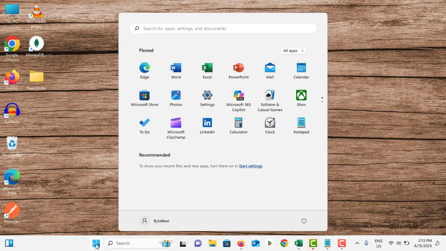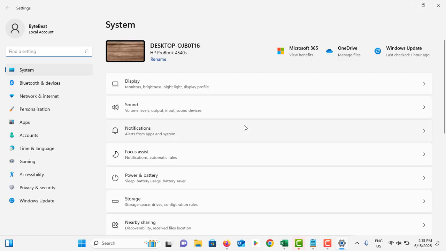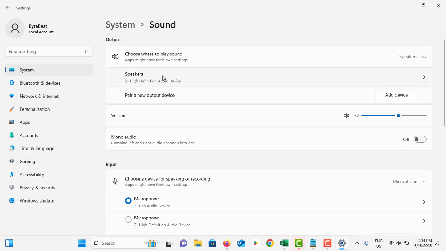Once it is done, go to Start menu again, go to Settings, go to Sound option under the System section, tap on it. Make sure output device is set as correct device. In my case, it is set as speakers. So if you have different output device, you can tap on that device and add that device onto your computer.